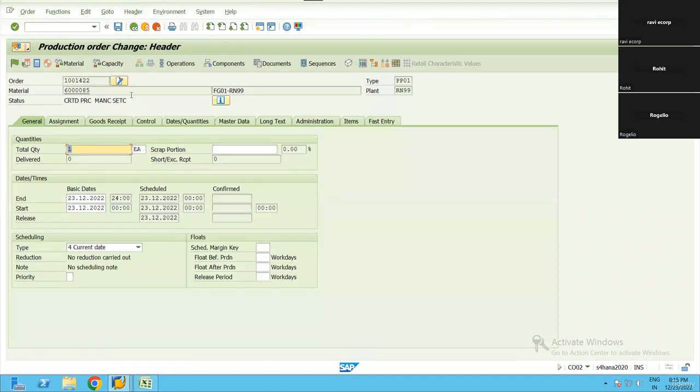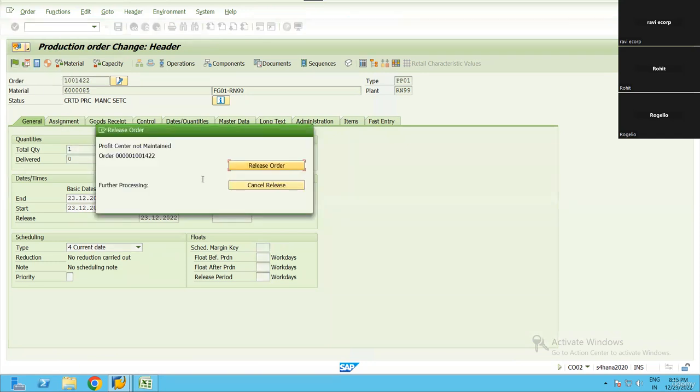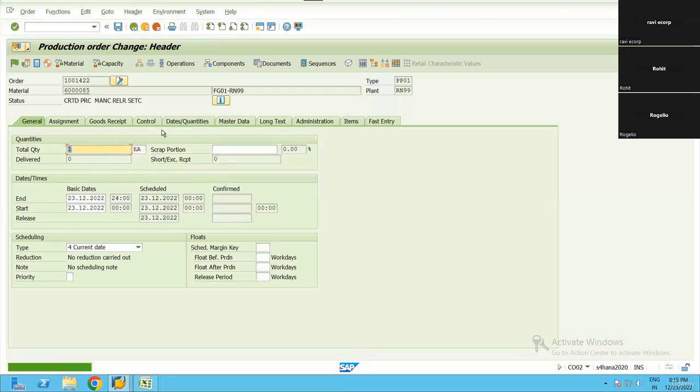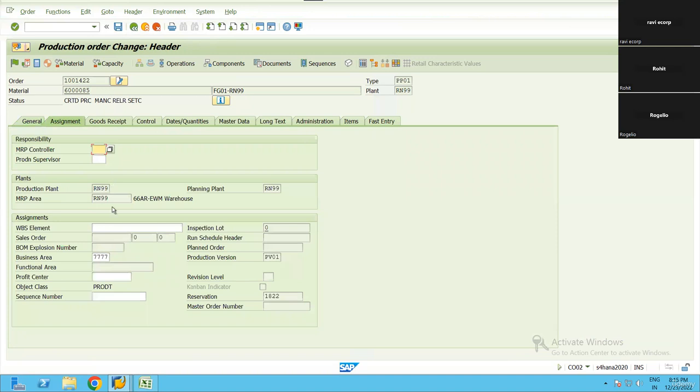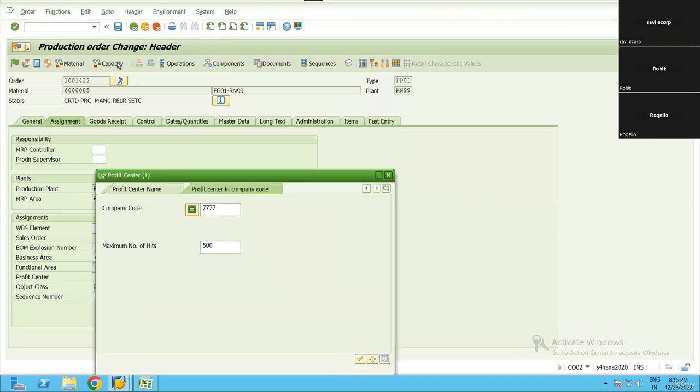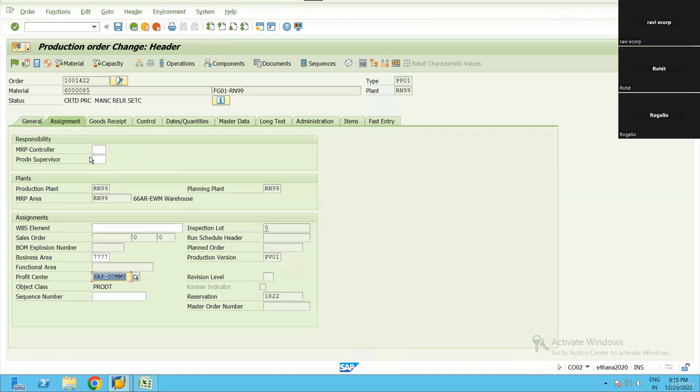So after I created the production order, let me release it. Profit center not maintained for this production order. So profit center needs to be maintained. Cancel. Here I'll maintain some profit center. Now let me try to release. Done. Release was carried out.